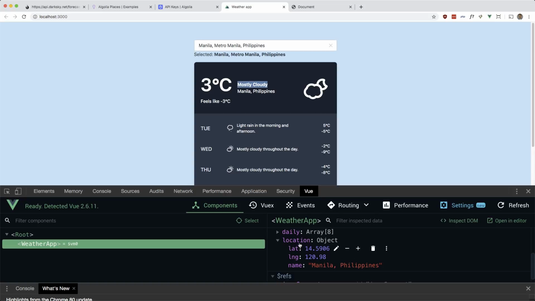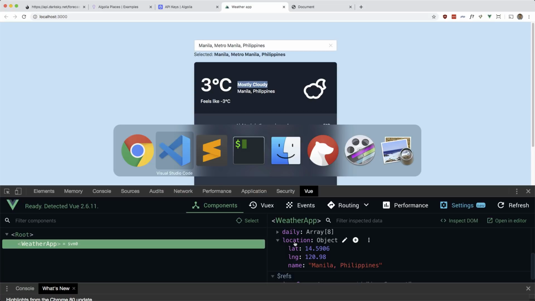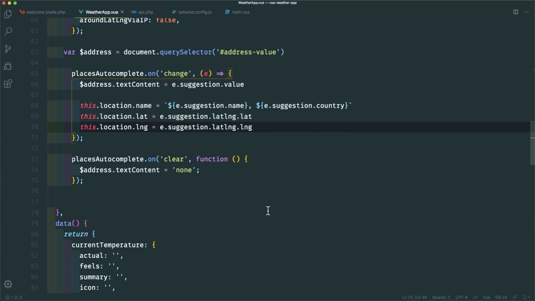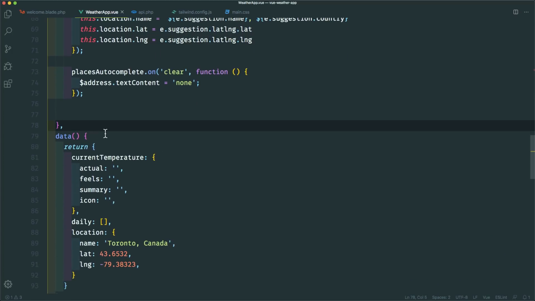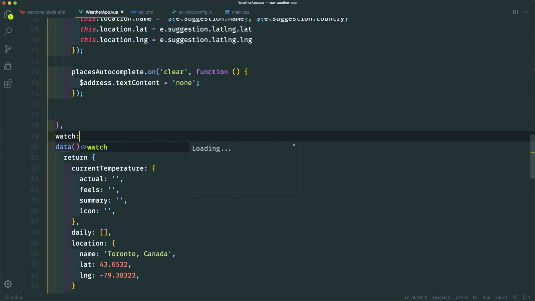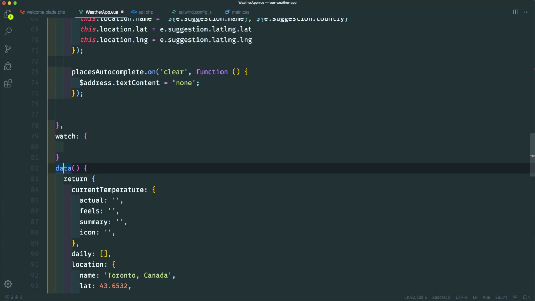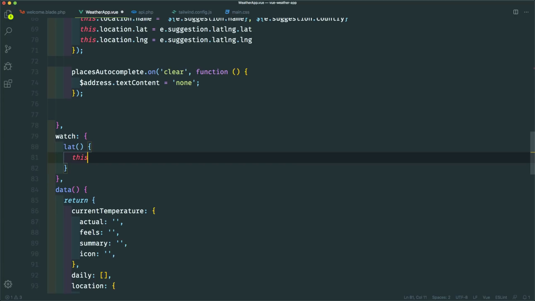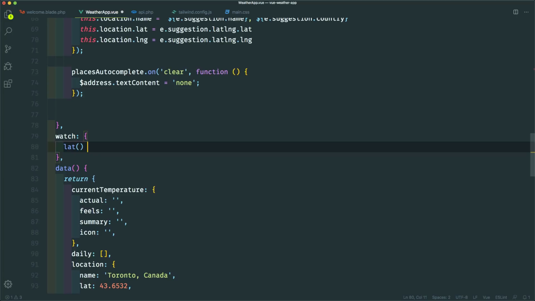So once any of the location data changes, we want to fetch the data again. So what we want to do here is make a watcher. So I'm going to put it right above the data, I guess, and say watch, we want to watch. So if the latitude and longitude were separate fields and not within an object, we can just do, say, latitude, and then just do this dot fetch data. But since it's an object, we have to do something else.